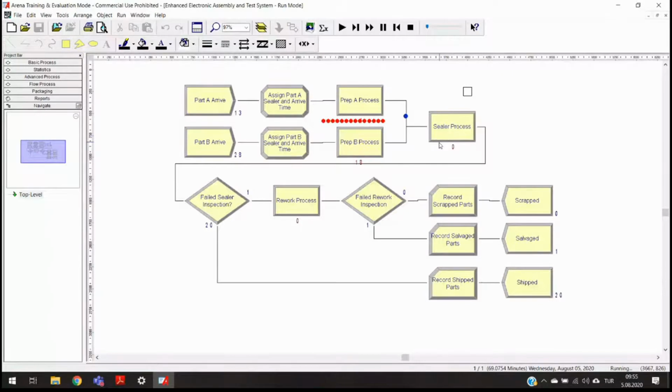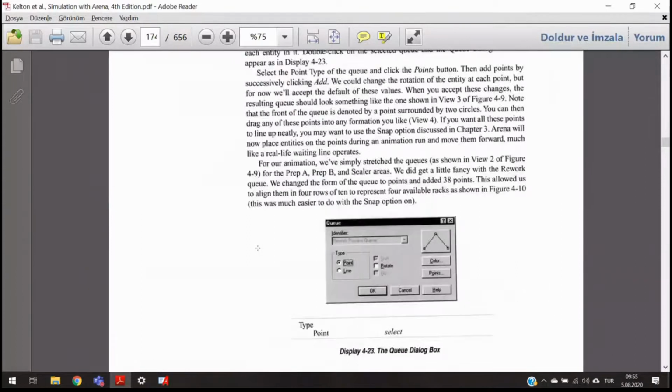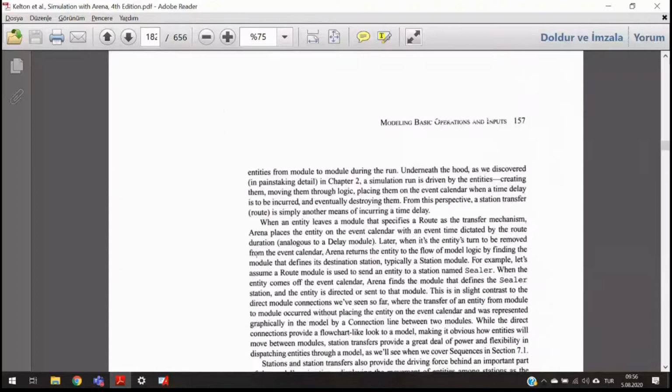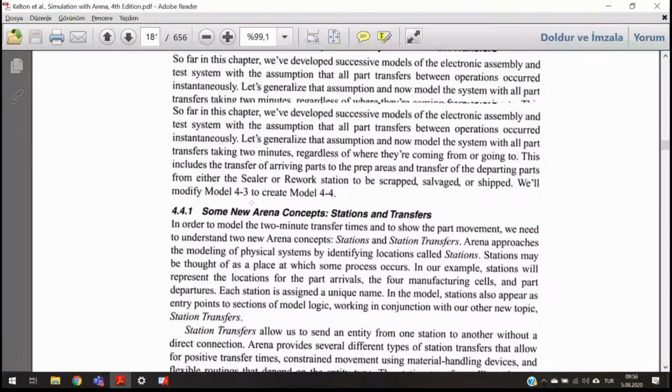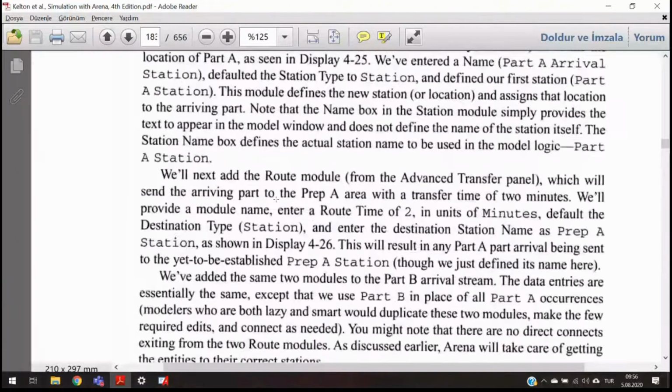I am just going to explain this for two examples, then I am going to show you the final picture of the project. So in the text, let me show the relevant page here. We are going to add transfer times here. Stations and transfers, you can read it in section 4.4. It says we have a road time of 2 minutes from any location to another location.